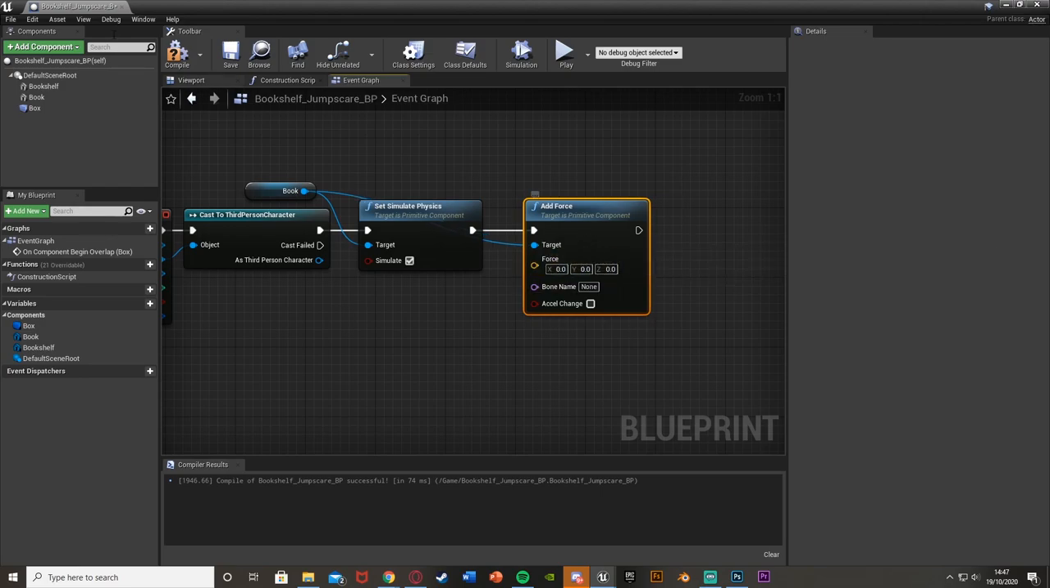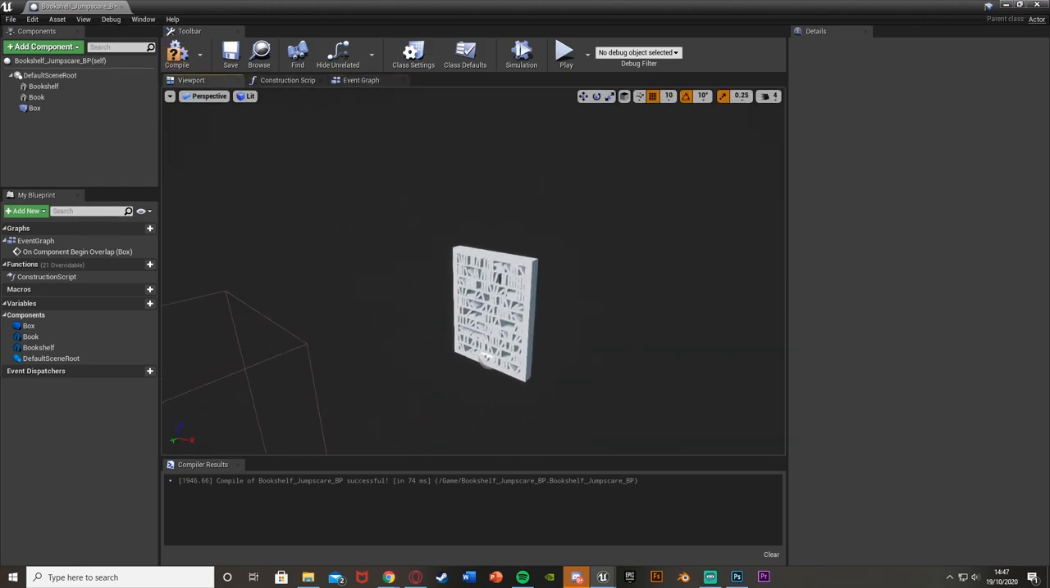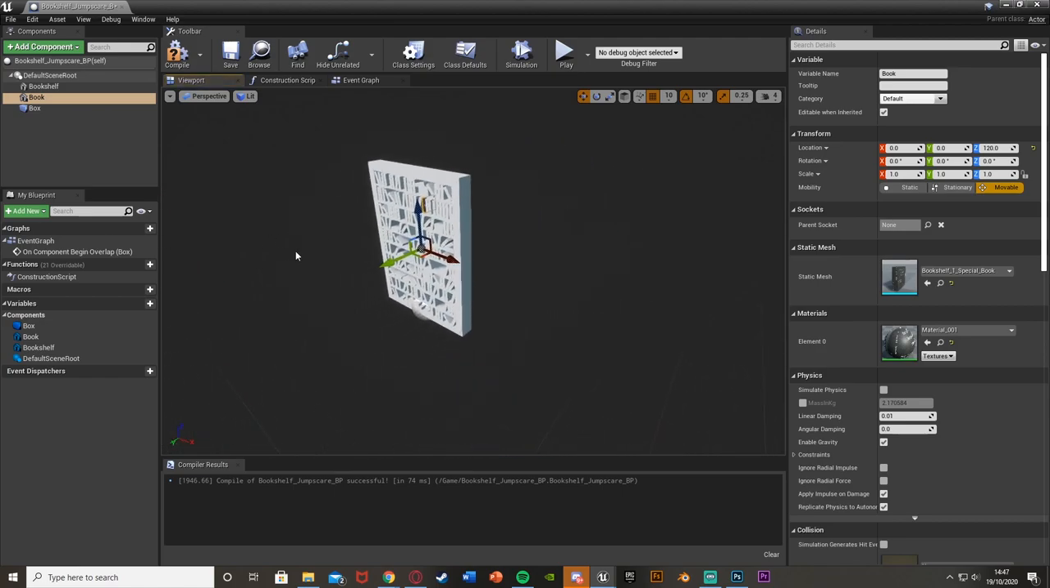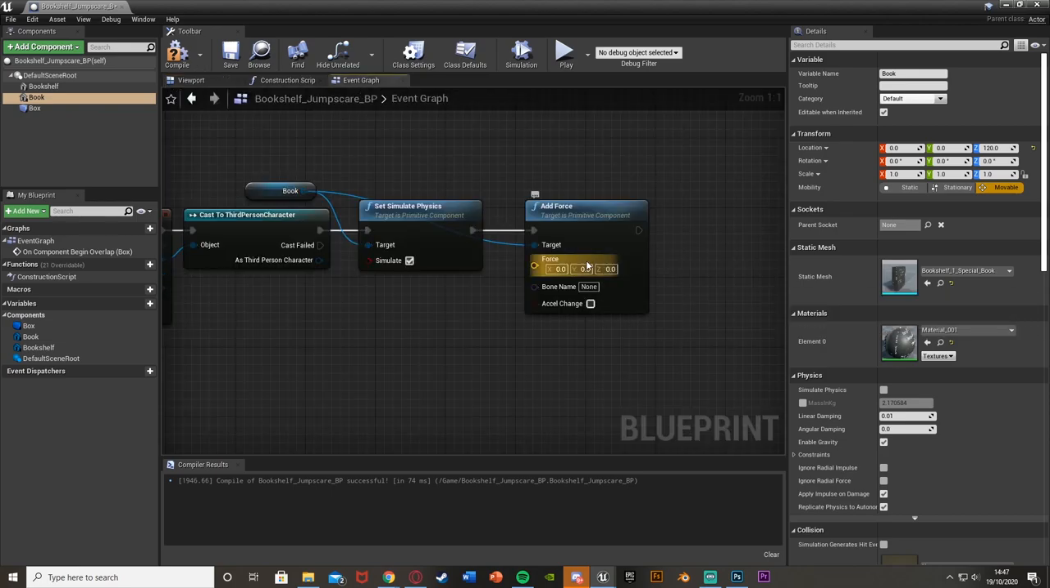And then we want to see where we want to do it. So we go back to the viewport, select our book. You can see we want to fire it this way, so this is on the Y axis, like so. Go back to the event graph, add a force in the Y. I'm going to put this at 100, but you can put this at whatever you like.